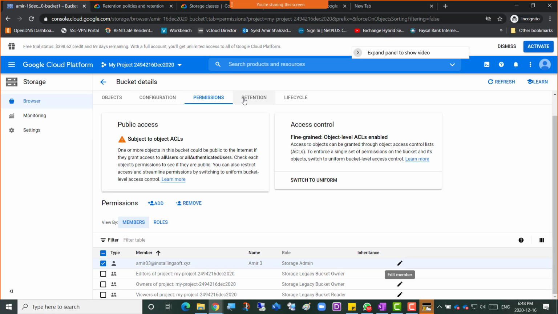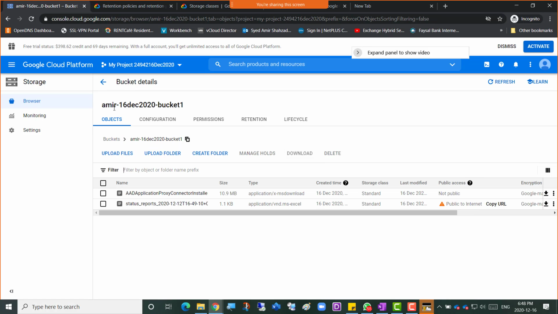Then there is that objects on the bucket level. We were first of all in objects, and in objects you see upload folder, create folder. There is manage holds here, right? Select one or more objects to manage holds. What's a hold? We may have talked about that before as well.